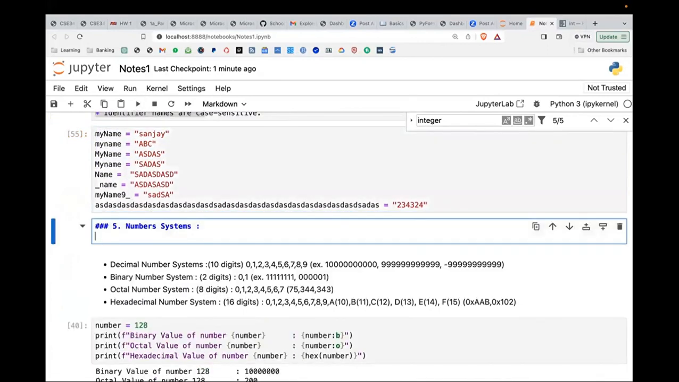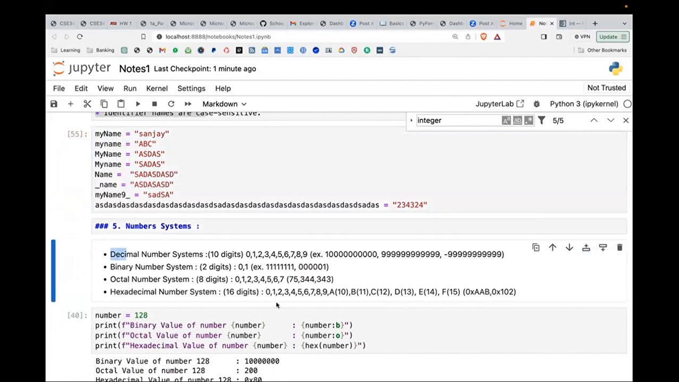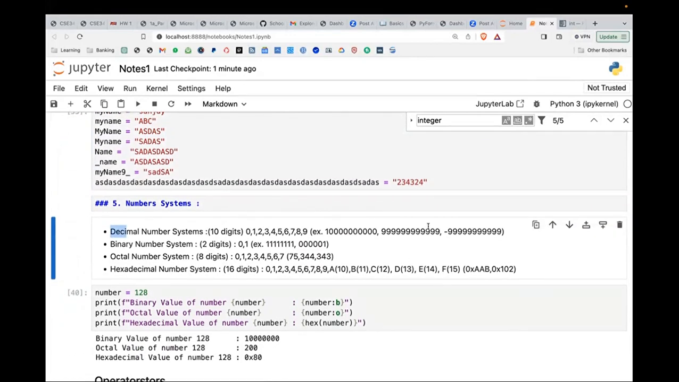Now, in the previous class, I was talking about it. These are the 4 kinds of number systems which we use in computer science.